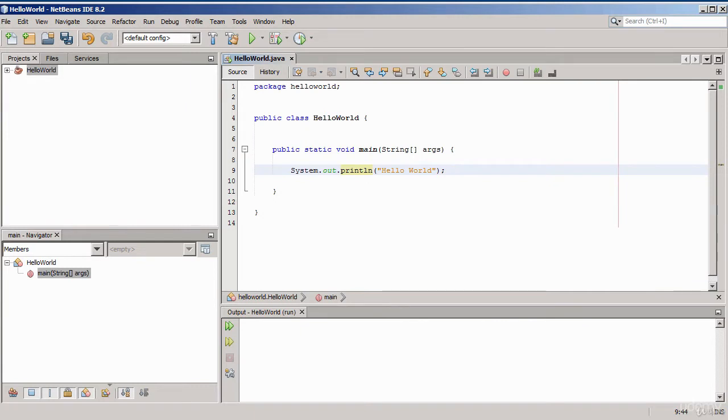So to run this program outside of this IDE, we have to do a clean build. And when you do a clean build, that enables you to run the program outside of the development environment, and it also enables you to share the program with others.